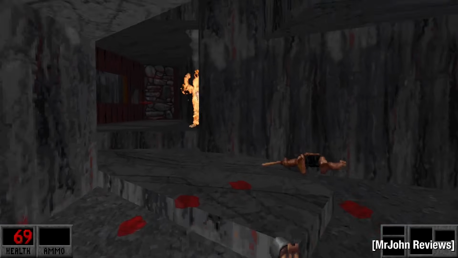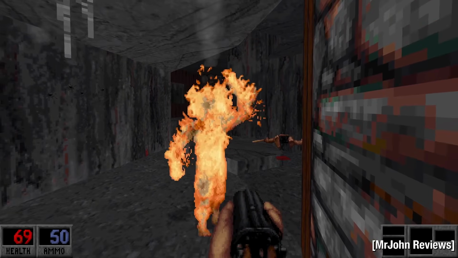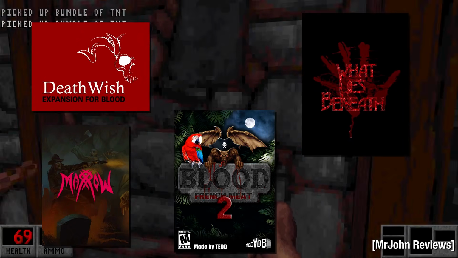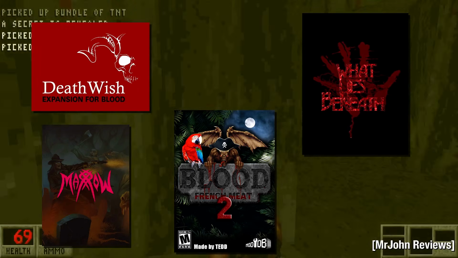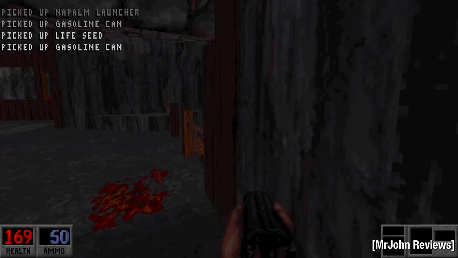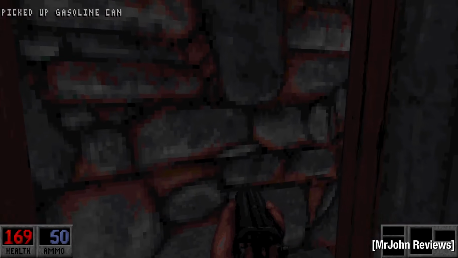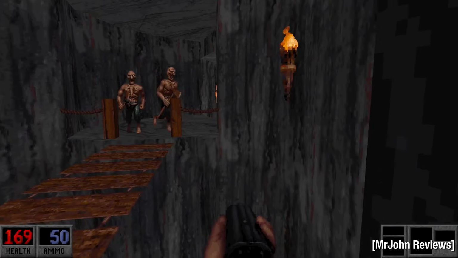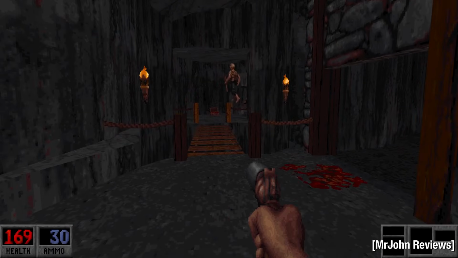As for modding, NBlood does support all the add-ons that have been made by fans and for the fans, like Death Wish, Fresh Meat, Marrow, and even What Lies Beneath. And while that's not to say BuildGDX doesn't support add-ons, some add-ons like What Lies Beneath are only compatible with NBlood due to its different features, so keep that in mind if you want to play mods on BuildGDX.